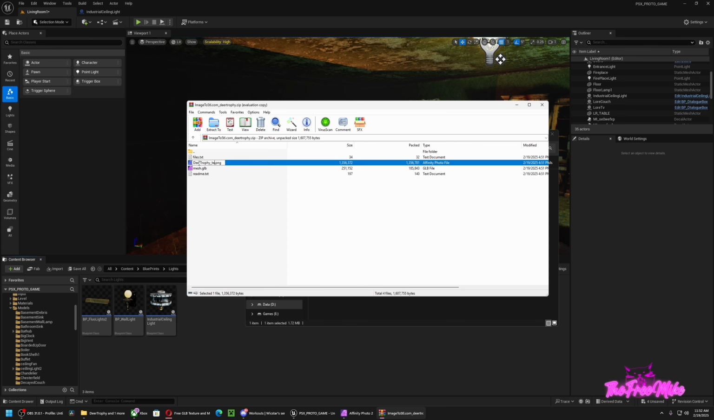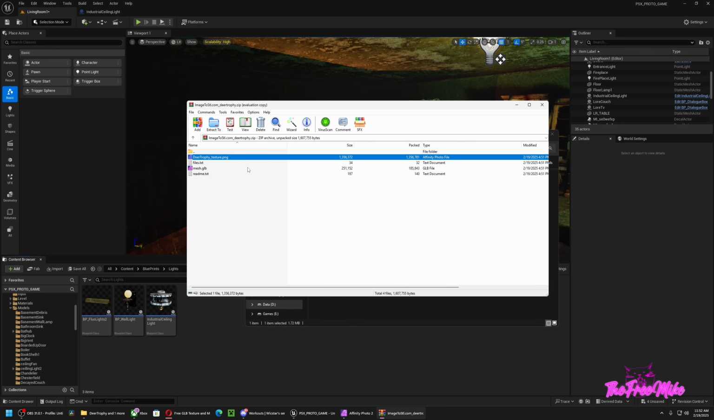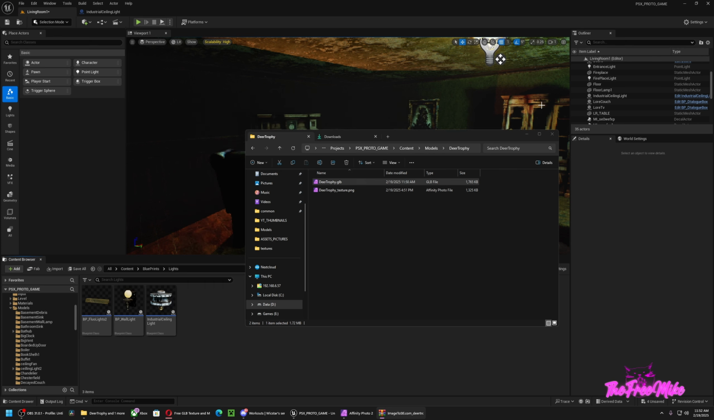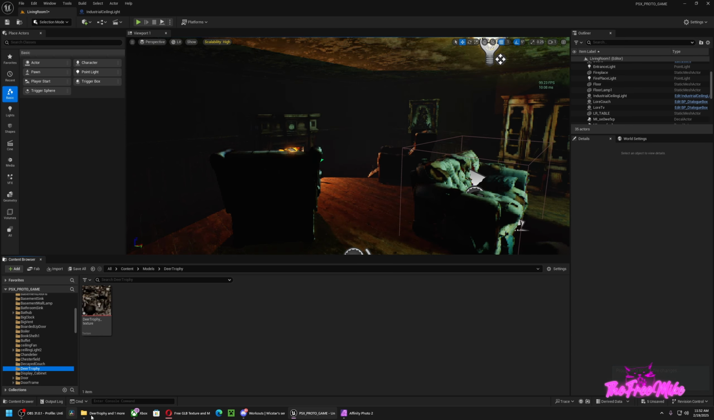Trophy texture. Extract. So tired of extracting stuff. Literally half of the stuff I do, the workload. Memory. Deer trophy. Jeez. Okay. So let's bring that bad boy. Deer trophy.